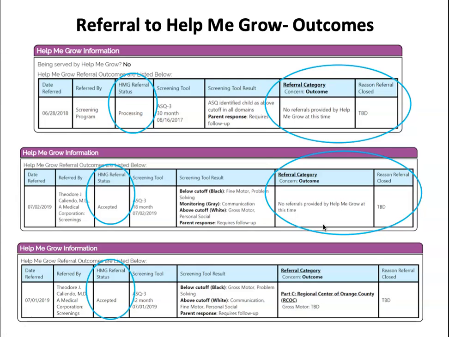Then once we do give resources to the family, the status remains accepted. And you may see an example like this. The referral category is Regional Center of Orange County. So for this child, we refer to Regional Center based on a gross motor concern. And then the outcome of that referral is to be determined. This means we have provided the caregiver with the referral, perhaps referred directly to Regional Center of Orange County, but we have not yet conducted follow-up to see if the family was connected. That typically happens within a week or 2 of us providing a referral. So the reason the referral is closed is still to be determined, as it is still an open, active case with us.